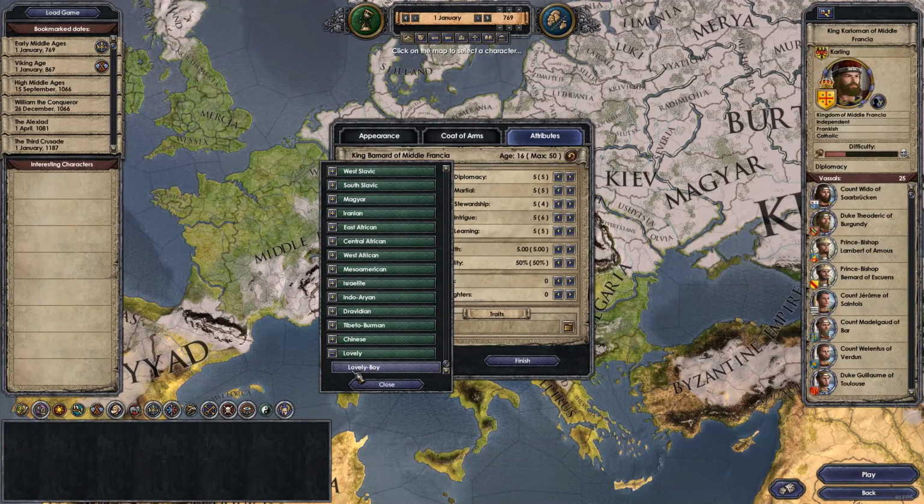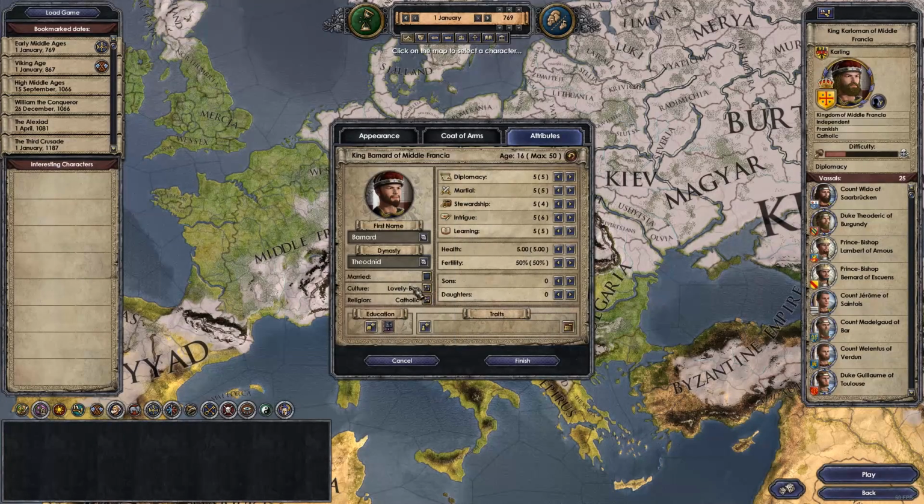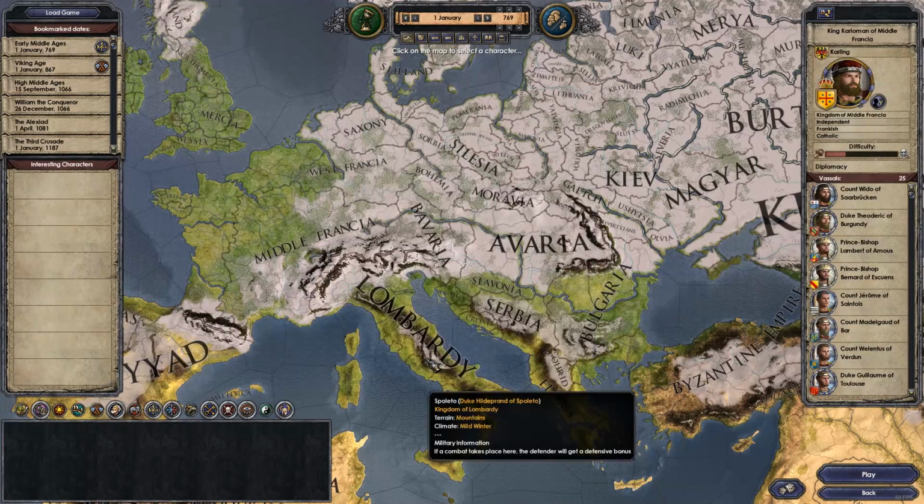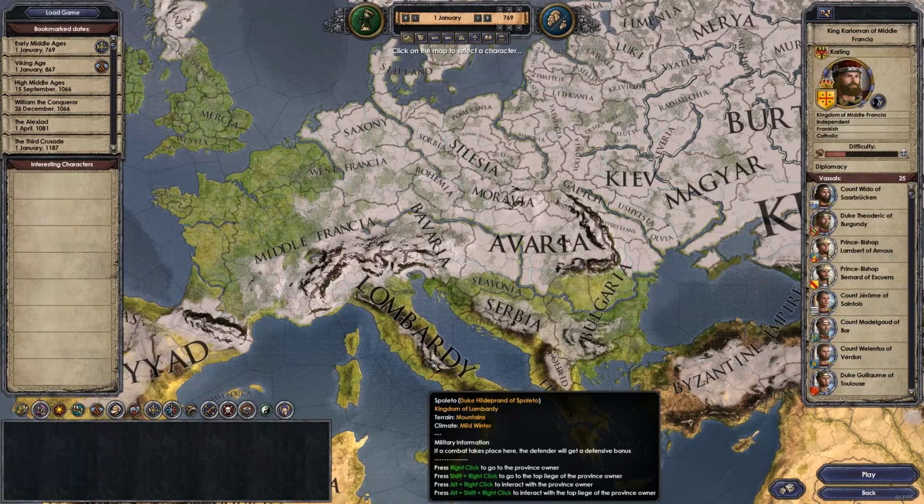Lovely boy also says lovely-boy rather than it pulling the text directly from the code. It's now properly formatted and looks a bit nicer. Now again, for events and other things, the localization is a lot more important, but just to make your mod as nicely polished as possible, you are going to want to do this. And that is how you make a mod for the culture in CK2.